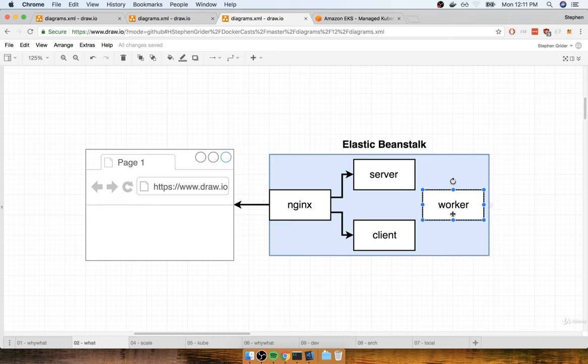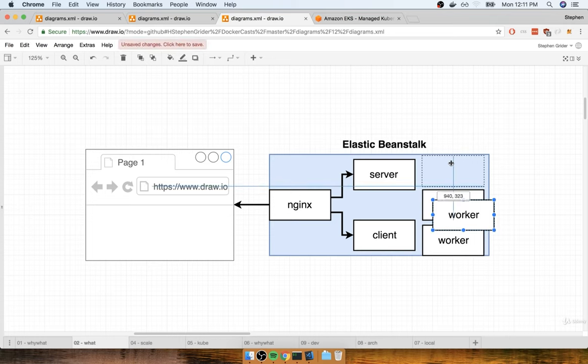Now, ideally, what would have been really nice is if we had some way to easily spin up multiple processes or multiple containers of that worker image. And so if we had three users come into our application at the exact same time, it would have been great if we had three different workers, one of each could have been used to calculate a different Fibonacci value. However, this would have been rather challenging to do in the world of Elastic Beanstalk.